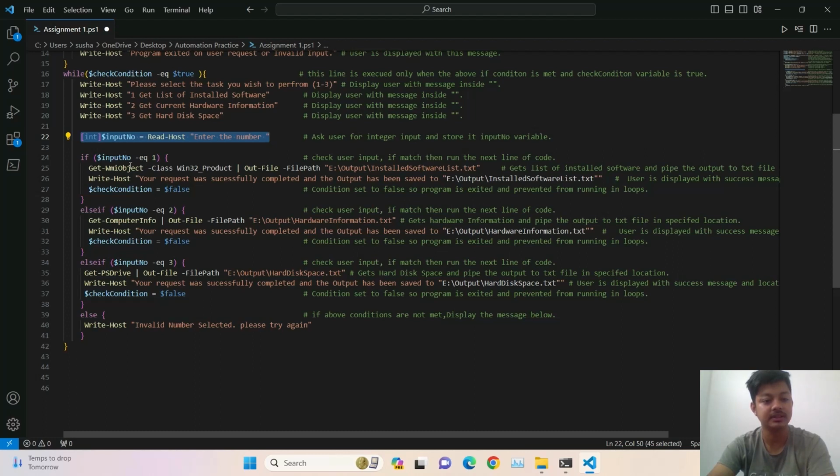Whenever a condition is met, let's say the user selected number 1 to get his installed software list, then the program will get the installed software list from the system itself and output it to the location specified here. After getting the output into the file path, the user will be prompted with a message saying that his request was successful and the output was saved to the location mentioned here. So the user can go to that location and check if the output is there or not.